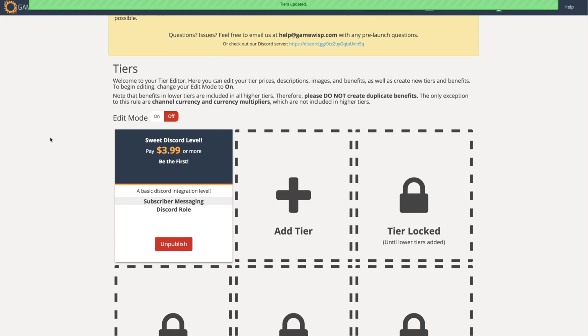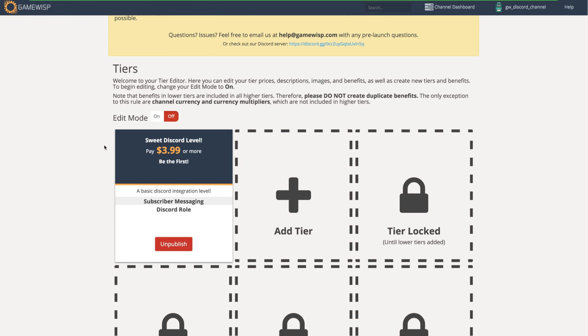And we're done. And so now, whenever someone comes and gets this $3.99 level on GameWisp, they'll be given this Discord role. If they've already linked their Discord account to GameWisp, they'll automatically be added to your Discord server. If they haven't linked their Discord yet, then they'll receive a message and a pop-up indicating that they need to do so. And once they link, they'll then get access to your server.